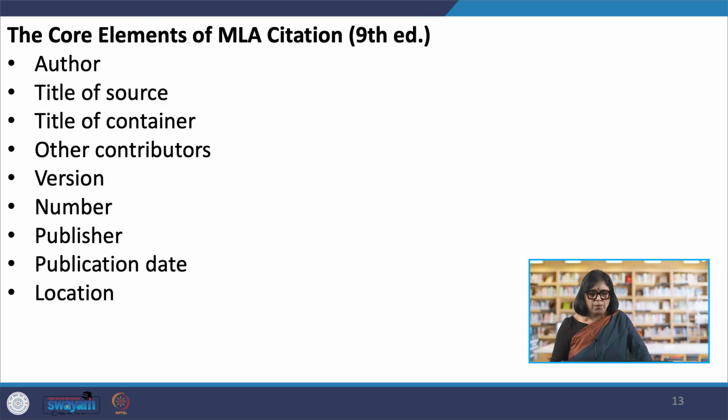Number. Some sources are part of a number sequence. A number would include a book volume number, a periodical's volume and issue number, a comic book number, or the season and episode numbers of a television series. Publisher are the organizations that are responsible for producing or making sources available: book publishers, film and television production companies, and the many different kinds of organizations that have websites, etc.